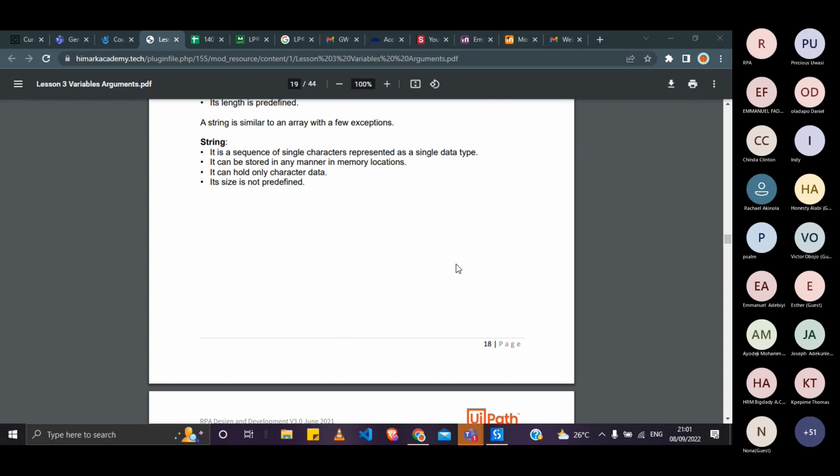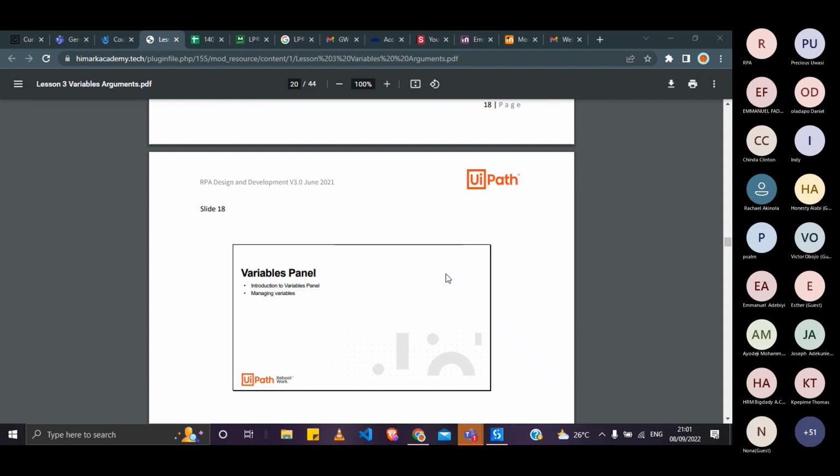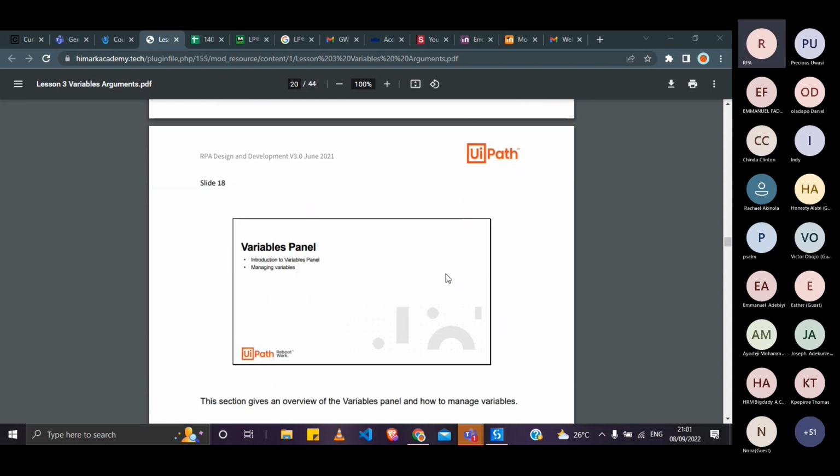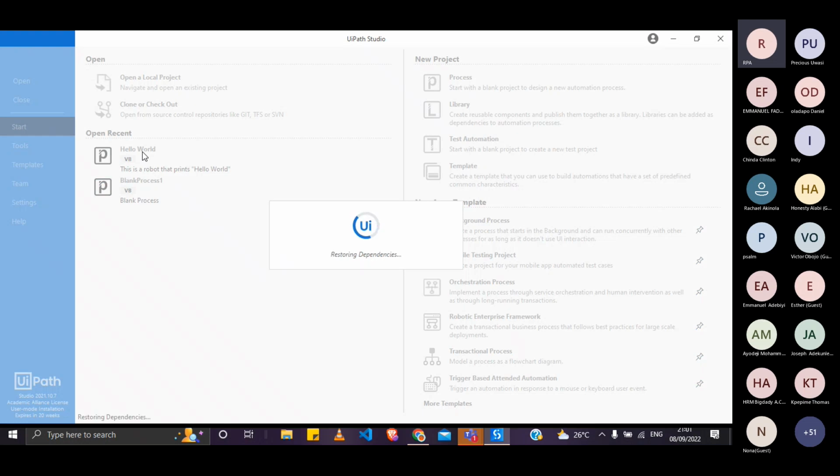Okay, so let's continue with where we stopped. It's 9:01. So we stopped at, or we're talking about the variables panel now and how to create variables. Okay, so let me open my UiPath Studio first. Who knows where the variable panel is actually? If you know where the variable panel is, can you raise your hand?